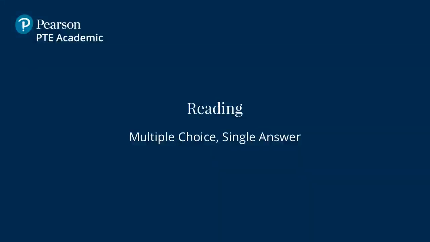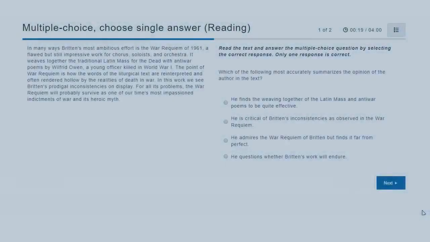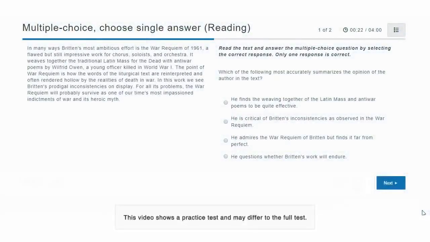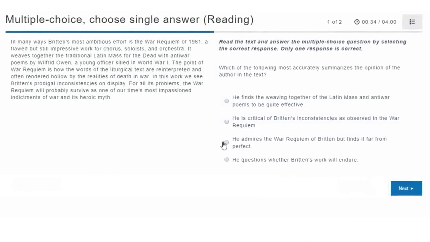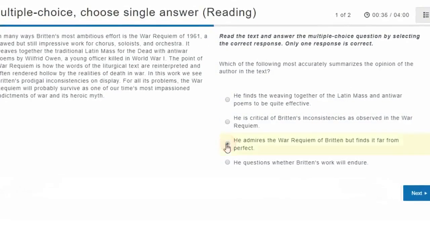Multiple choice. Choose single answer. For this item type, you need to read the passage and answer the multiple choice question. There are several possible response options, but only one is correct. To choose an answer, click on it using the left button on your mouse, click on it again to deselect it, or click on a different answer.